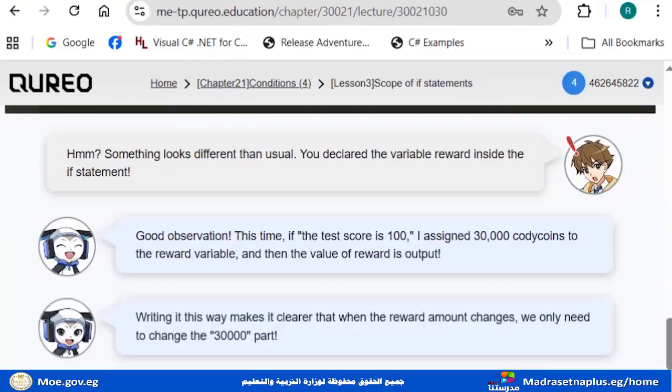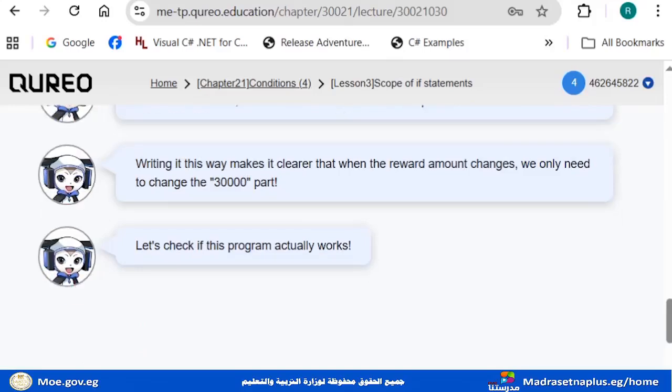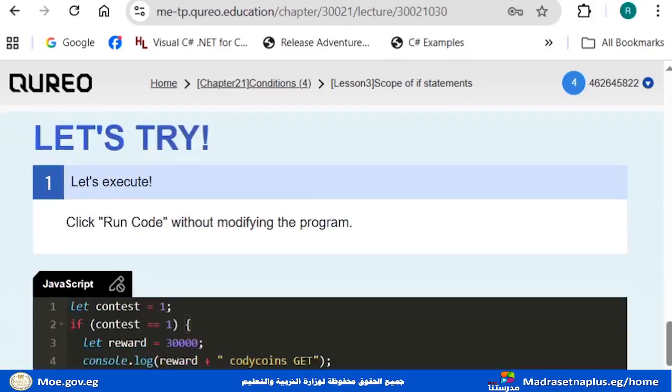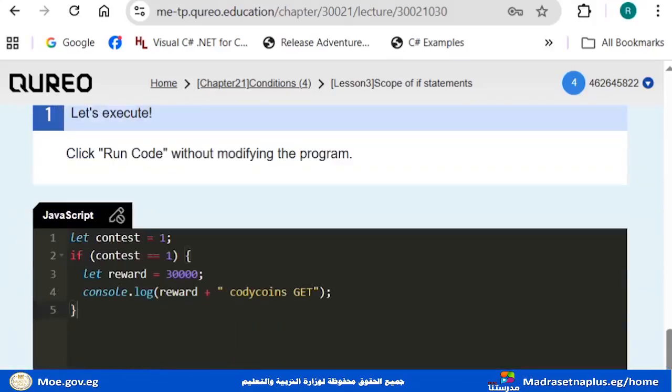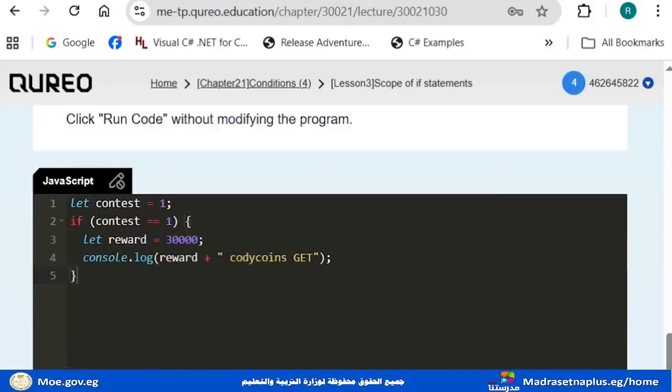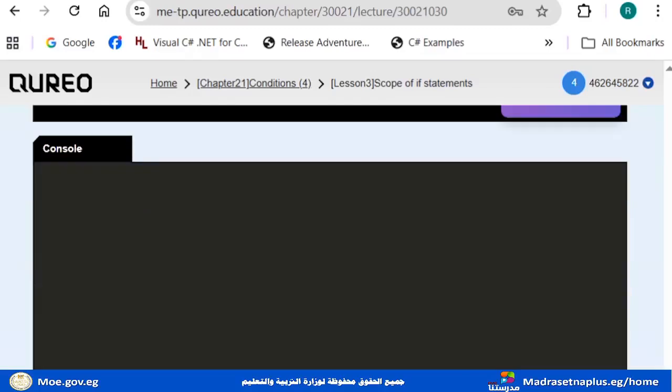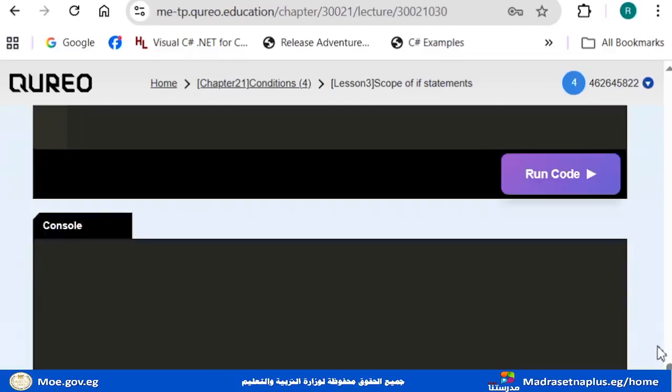Here we changed. Let context equal 1. If context equals 1, let reward equal 30,000. console.log reward plus Cody coins get. Now run the code and see the result. Yes, very good. 30,000 coins get.